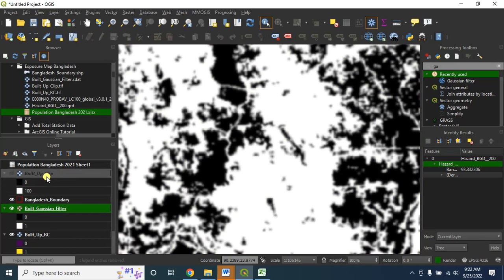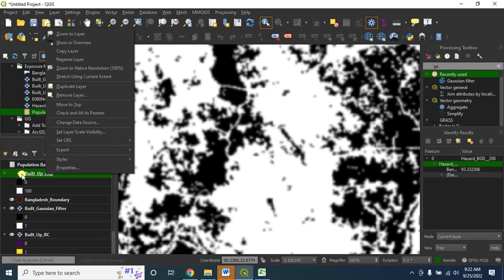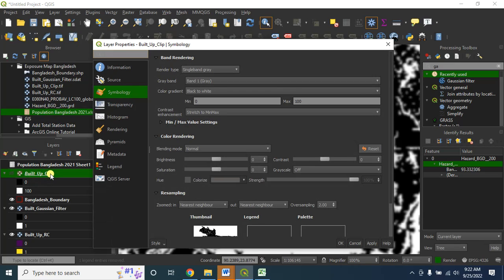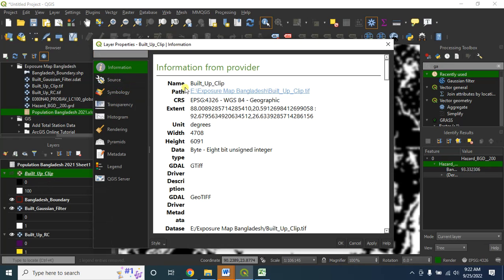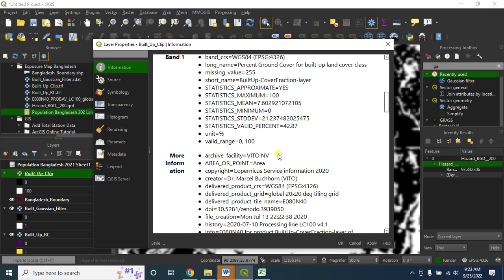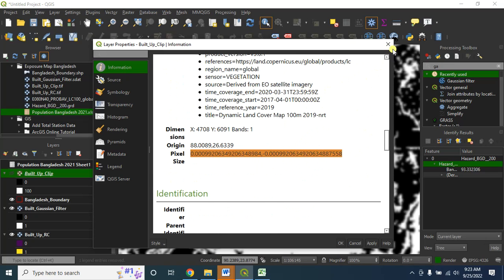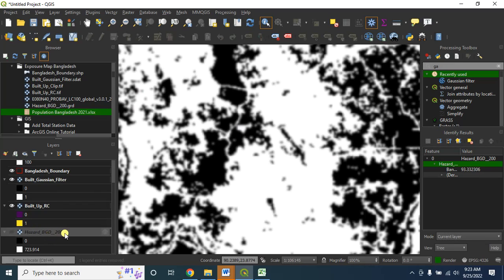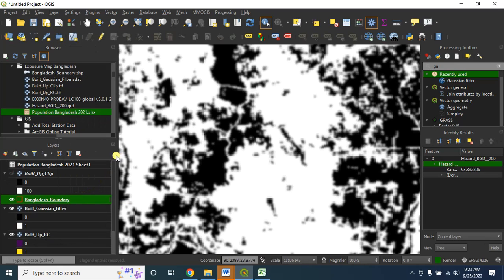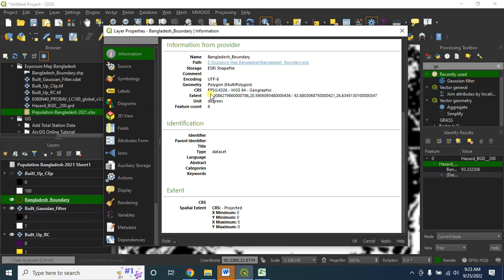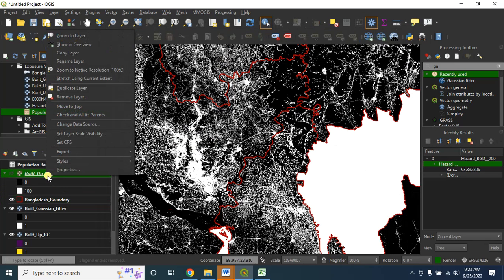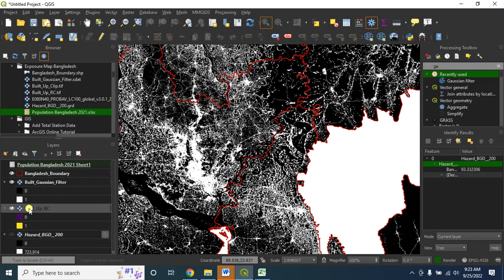Now let's remove this built-up area clip. Before removing this, I will show the properties of all my shape files. So for this, go to information, you will find this here. This is in decimal degree unit, and this is the projection system. Okay, and this is the pixel size, and this is the flood hazard data. It is in grid file. This is the built-up area, and this is the boundary in shape file, and it is also in the same geographic projection system, and unit is decimal degree. Now let's remove this. This is our built-up area reclassified data and the built-up area after applying the Gaussian filter.